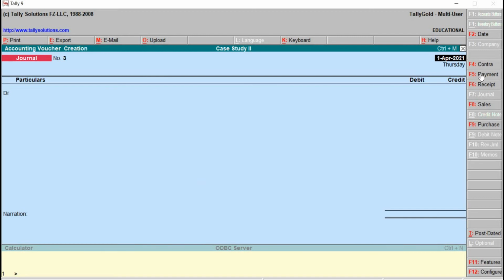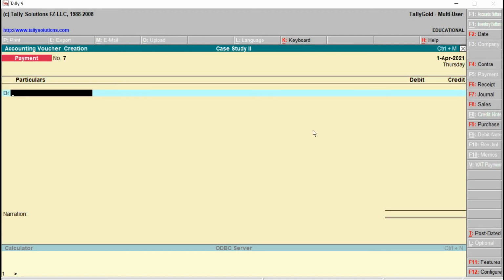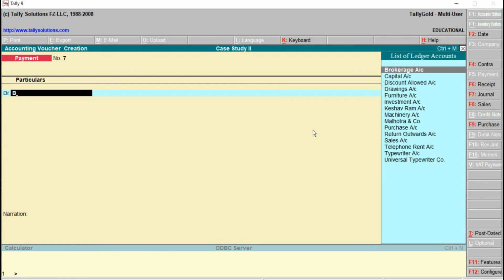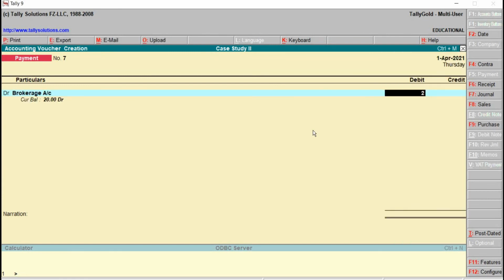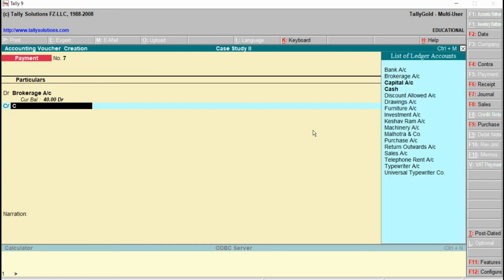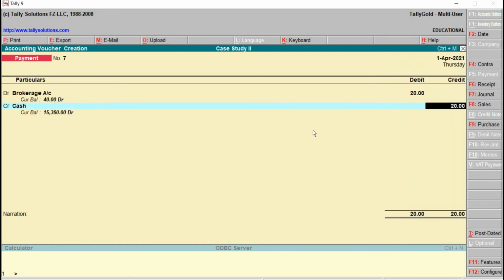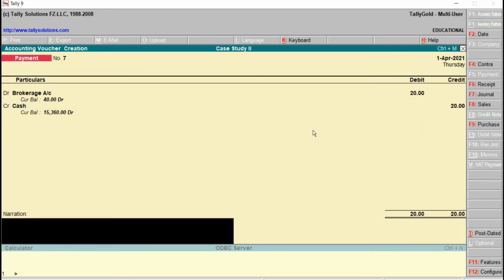Next one is of payment has to be done for brokerage. Just go back to payment voucher. Then what will be debit? Brokerage of 20 rupees. It is in the form of cash. 20, type the narration, later save.